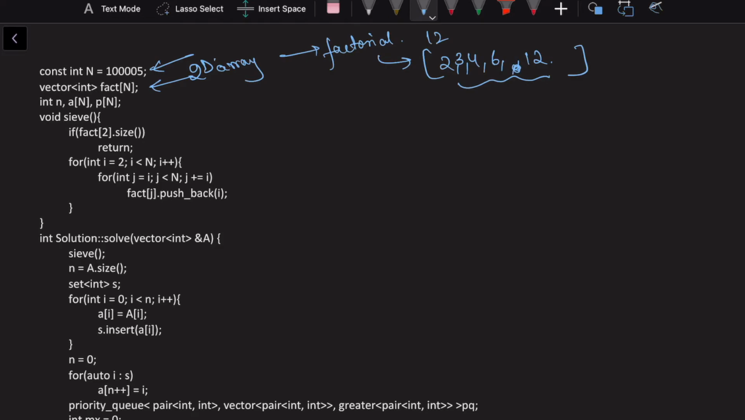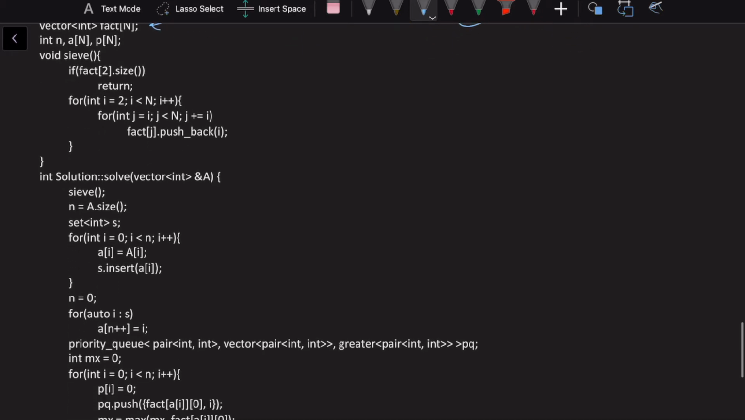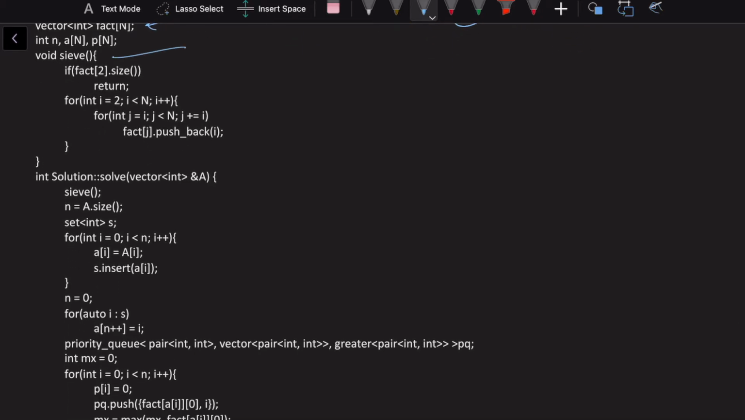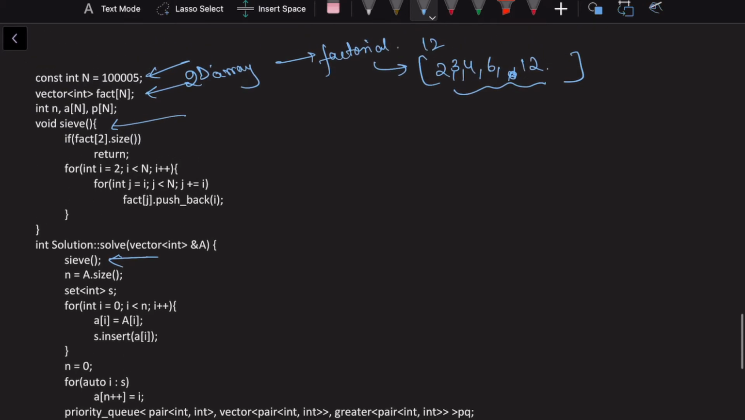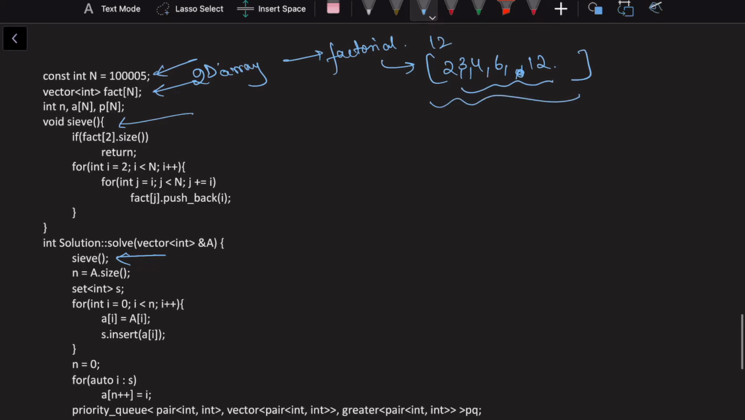So similarly, for every number we'll maintain some array like this, and then we'll have a sieve function. The sieve function that we're calling only the first time will help me create this array. I'll only form the sieve once for all the test cases. If this sieve is formed, I don't have to calculate it again and again. It can be used again and again for every number, since I'm calculating it completely the first time.